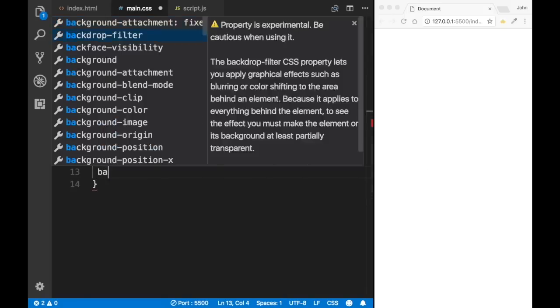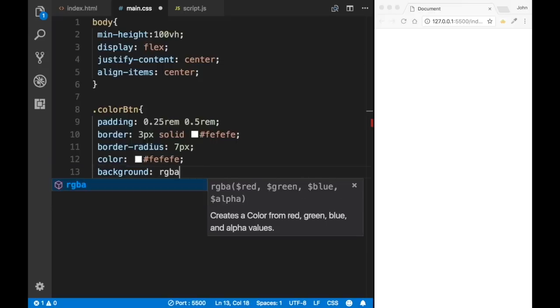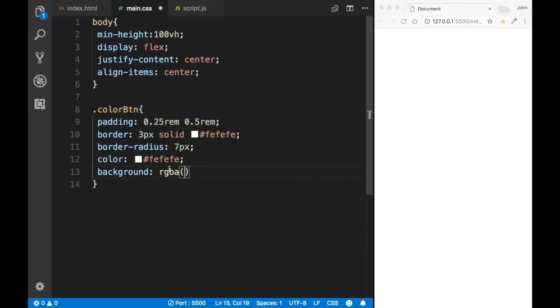However, if we're going to do a background, RGBA, and what I'm saying over here with an RGBA is I would want a black background. However, I would want a little bit of opacity over here. So this is not going to be completely black. This is actually going to have a 0.6 opacity. And over here, you can see that we have this opacity.